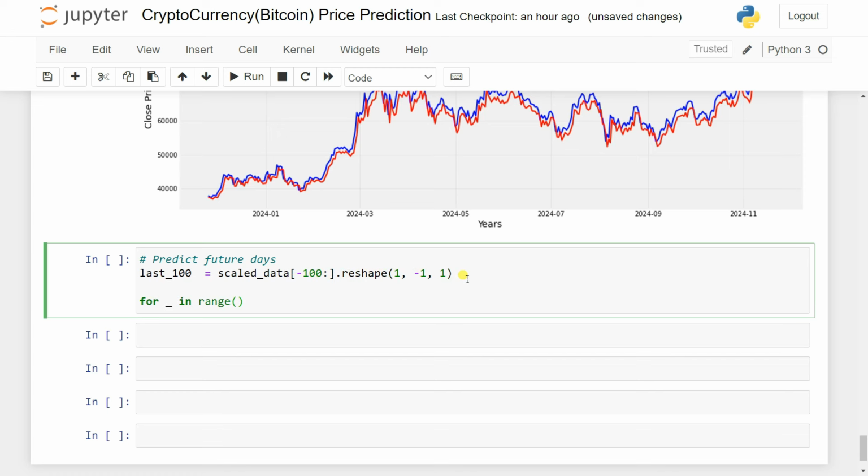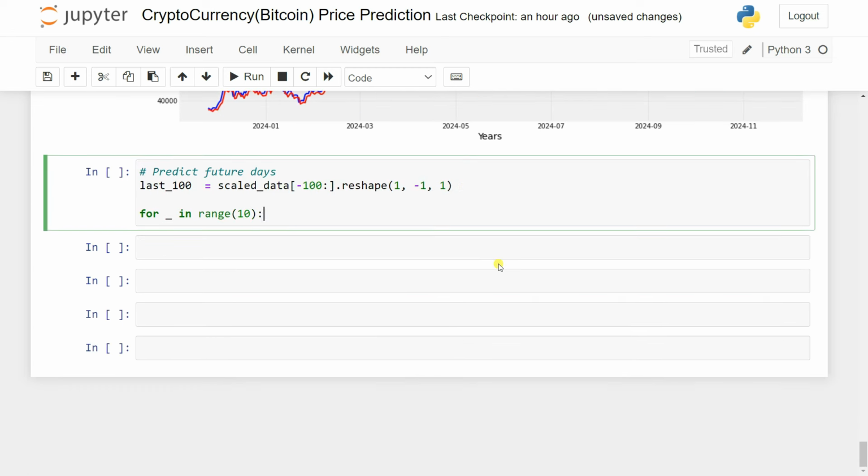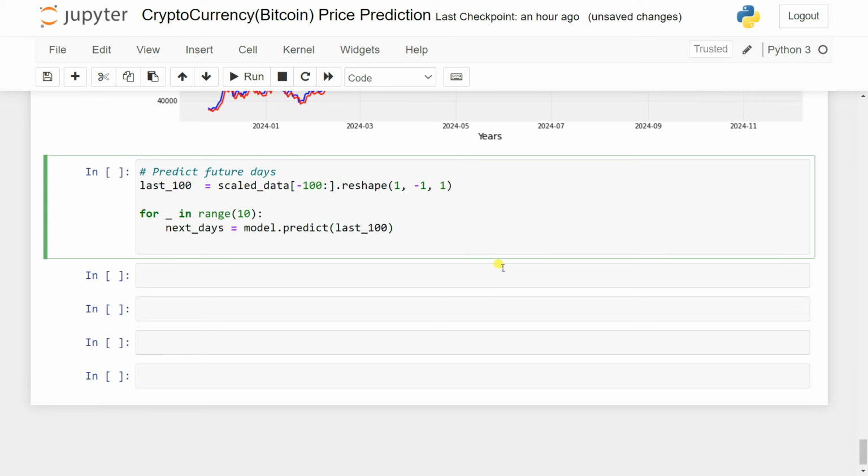Let's say because I is not going to use it here, that's why. So you're going to predict for the last 10 days. Let's say next days equal to model.predict of the last 100 days. And after that, we need to do the future predictions.